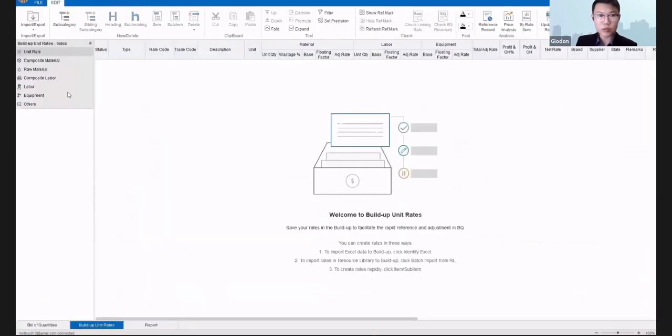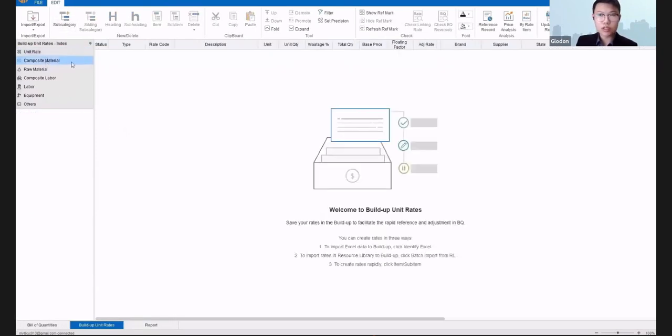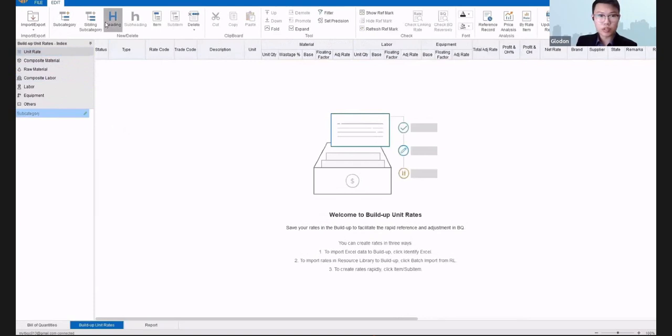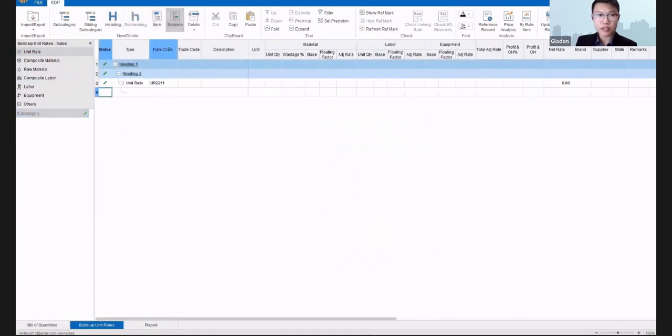And here, this is where we prepare and store our price library. So let's say we are going to create some unit rate here first. We are going to create a subcategory, and we can create based on whether the material, the labor, or equipment, anything that we want. So we can just click on the heading, the subheading here to create all of the unit rate. And you can key in all of your trade codes, your description, unit, etc.